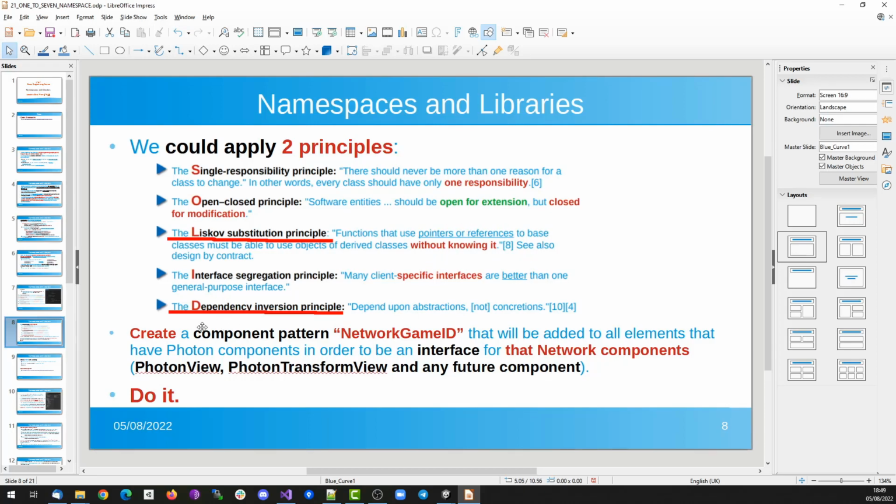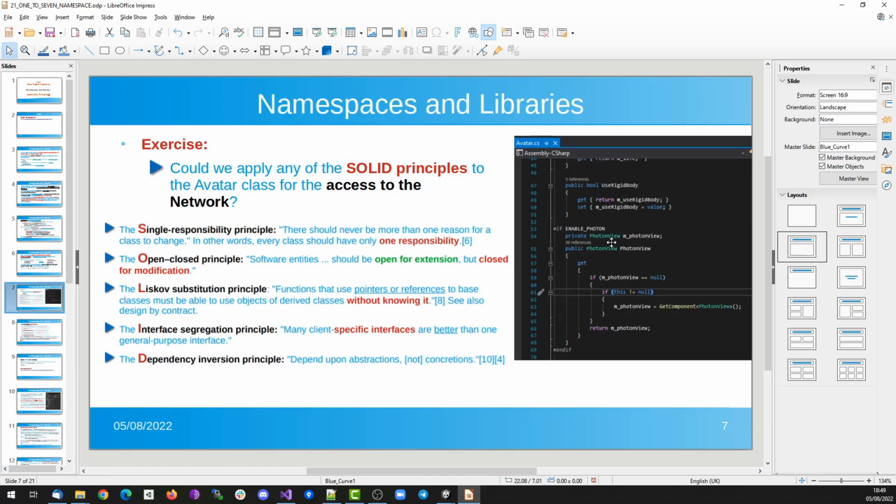And the other principle that we can apply is the dependency inversion principle, because our code should work upon abstractions and not concretions, because right now for this particular case, we are using a concretion that is the Photon View component.